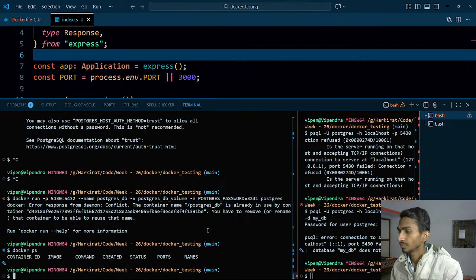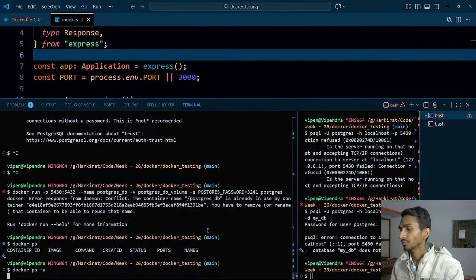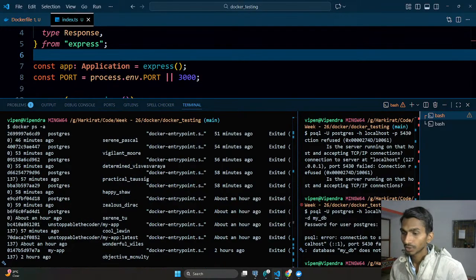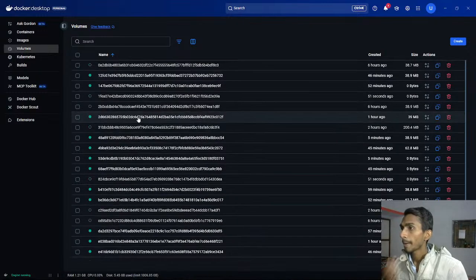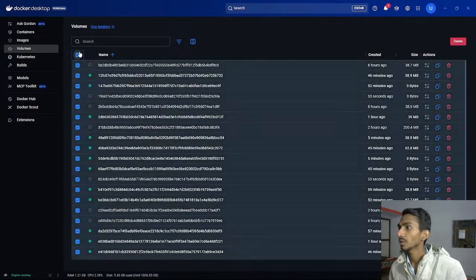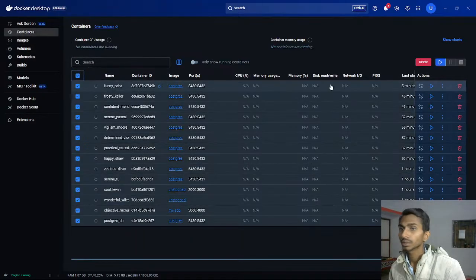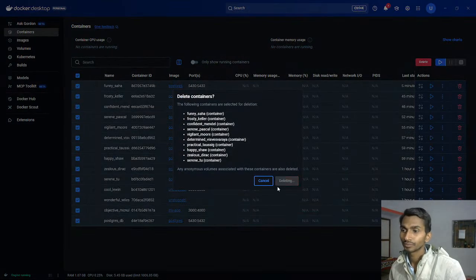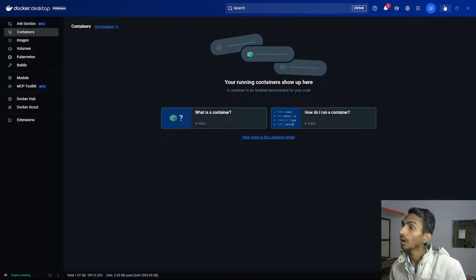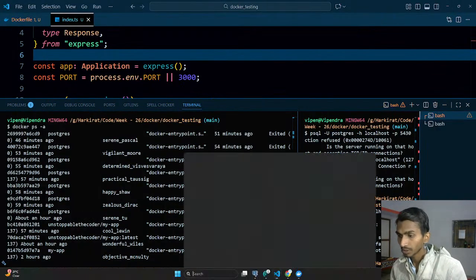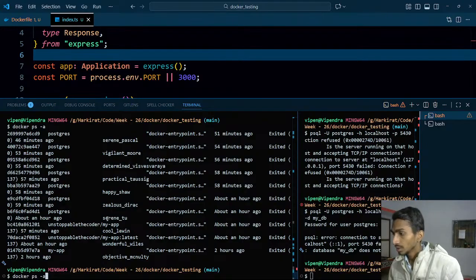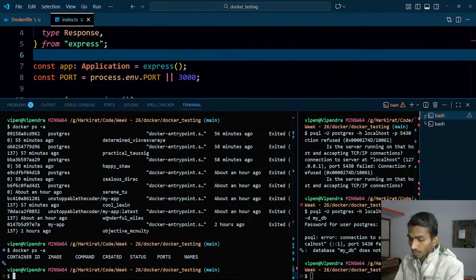Docker ps. Docker ps for all. Let's stop everything. These are the ones, right? Let's select all, not the volumes but the containers. These are the containers. Delete all of them. I haven't deleted the images. Right now there's none.